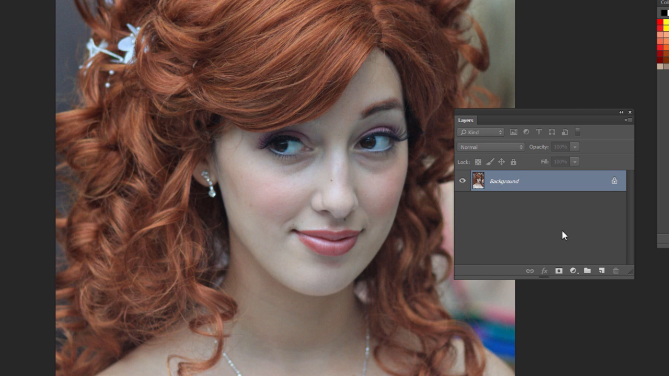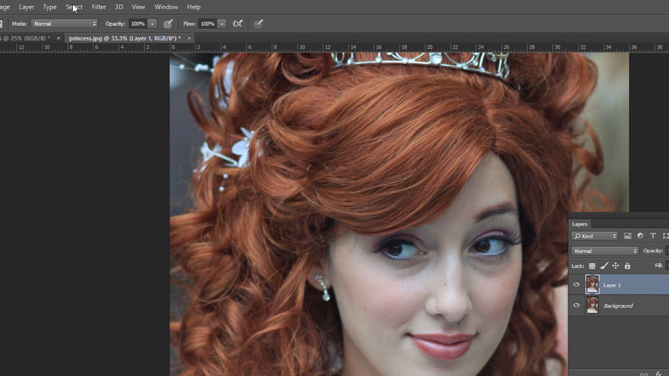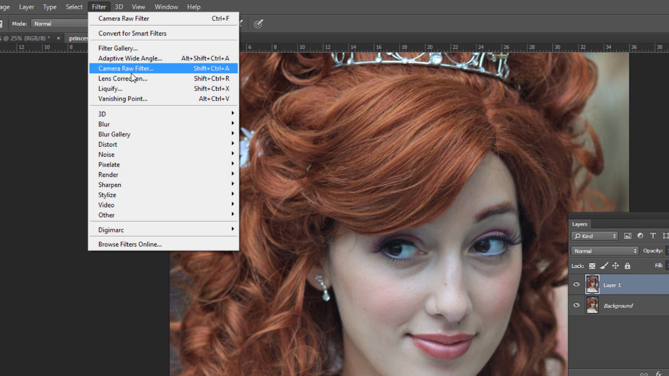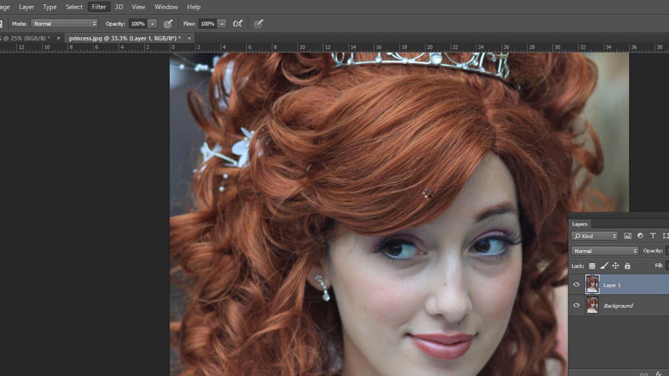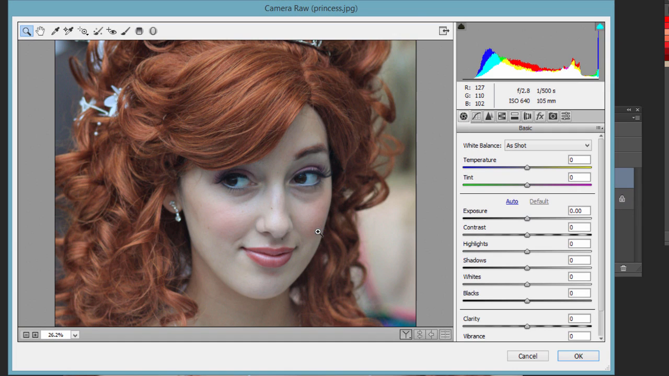Let's do another example, but I'm actually going to work on a duplicated layer. So press Command J on the Mac or Control J on the PC first. So this is our new layer. Then go to Filter, Camera Raw Filter. And I'm going to zoom in a little bit so we can see the detail.